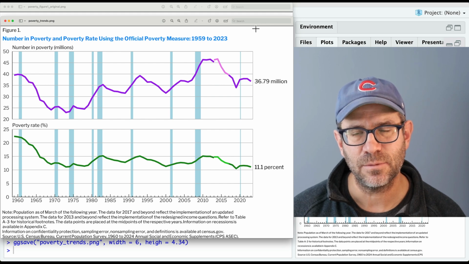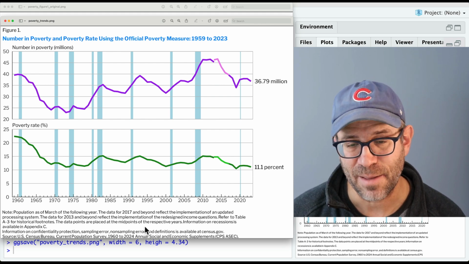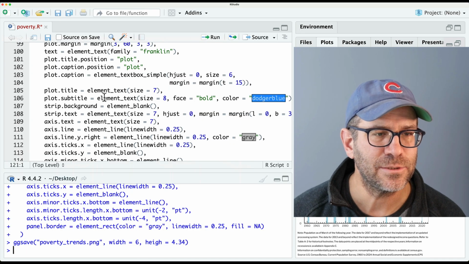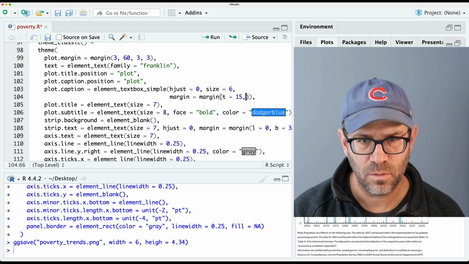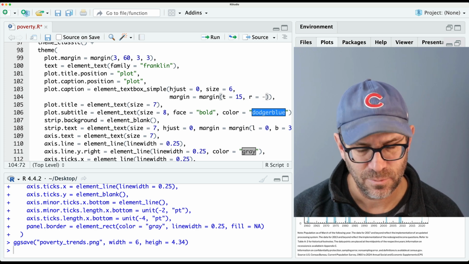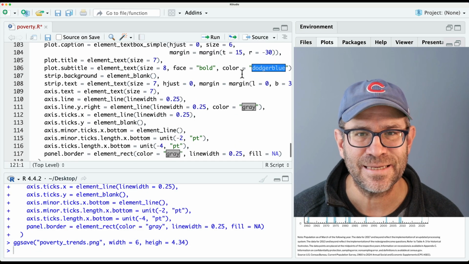So one thing I'm noticing is that the right margin is also obviously getting applied to the caption. Maybe I could turn off that for the caption by doing R equals minus. What happens if we do like minus 30? It goes over. So let's try minus 60.